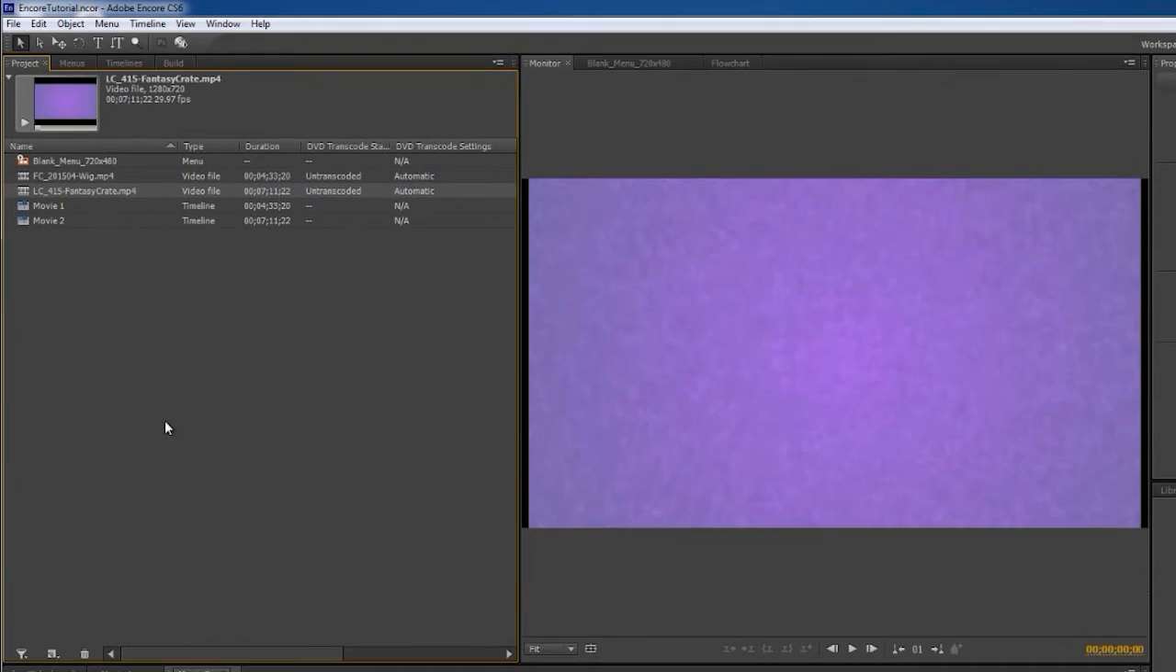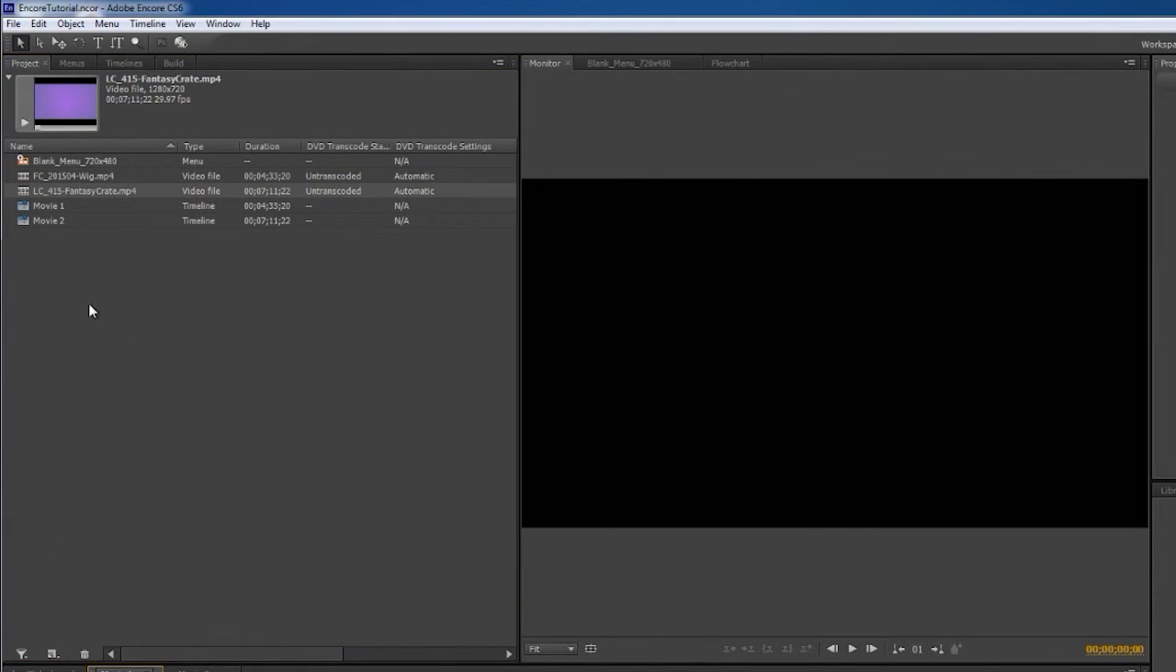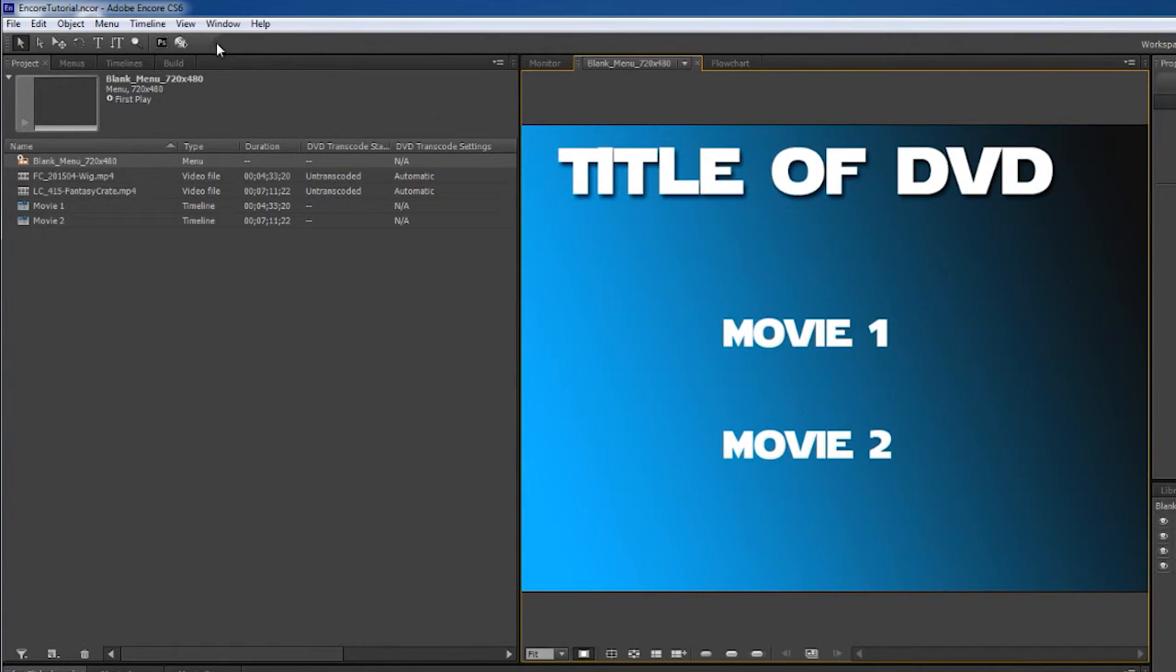Not going to worry about that for the moment, but I do want to come back to my blank menu. And up here, I'm going to make sure I have my direct select tool, or hotkey A, and I'm going to click this little text right here. Now we want to turn this into an active button. We don't want the DVD title to be a button, we just want that to be there.